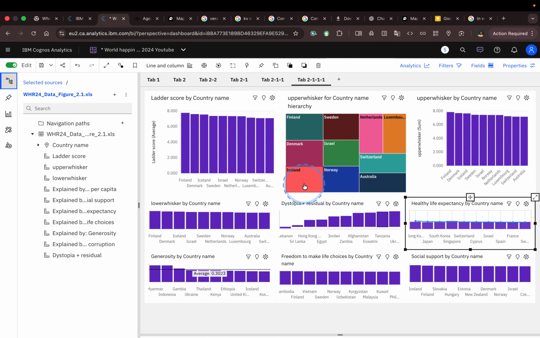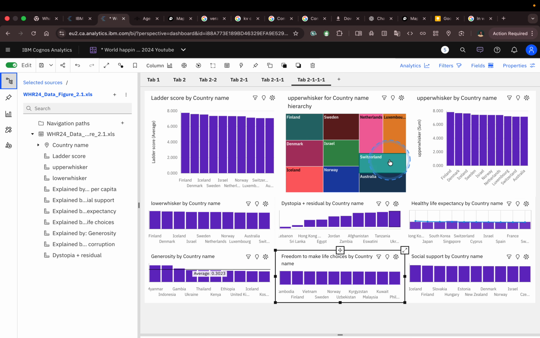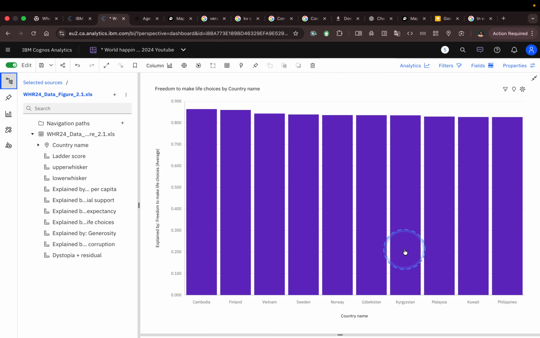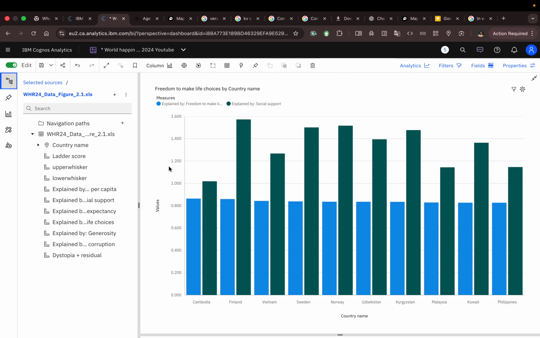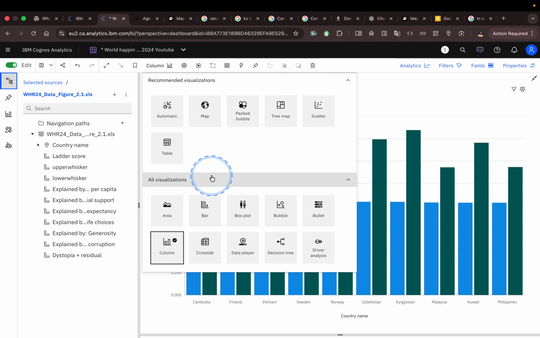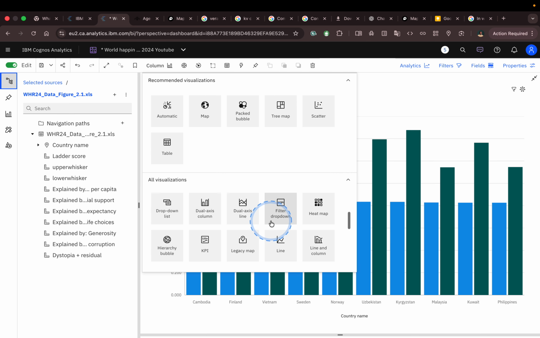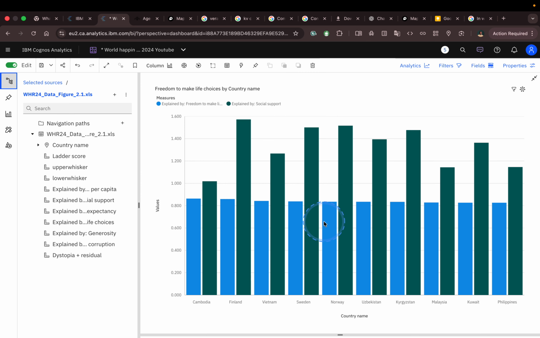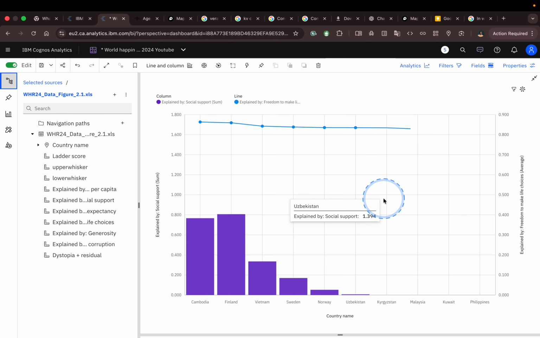Let's see where the match will fall in. Freedom to make life choices. Let's place it along financial support, social support, generosity. Let's take social support. Okay.